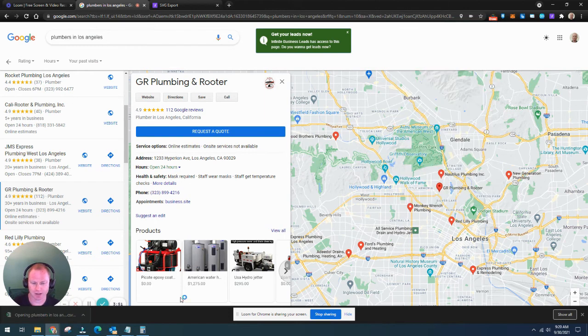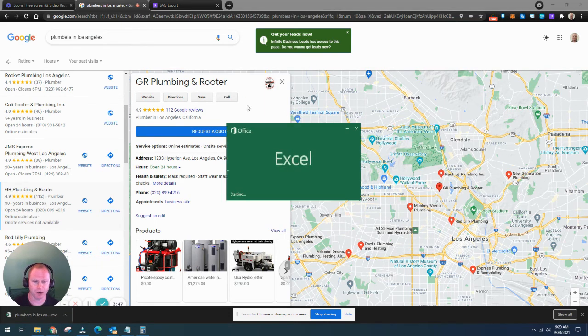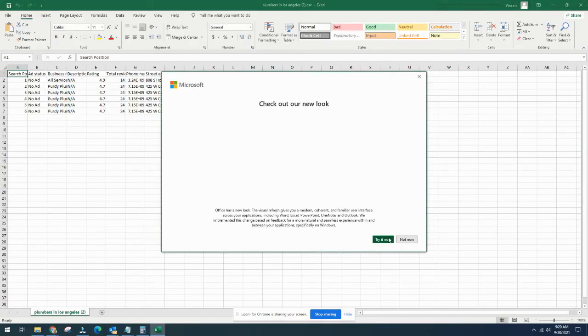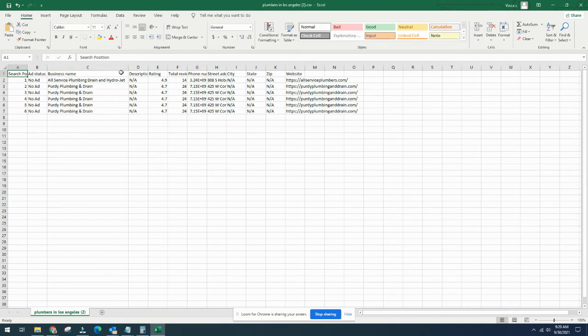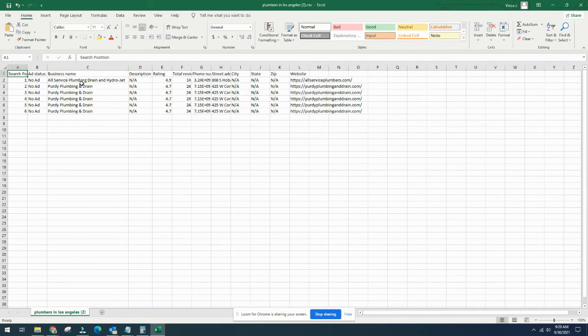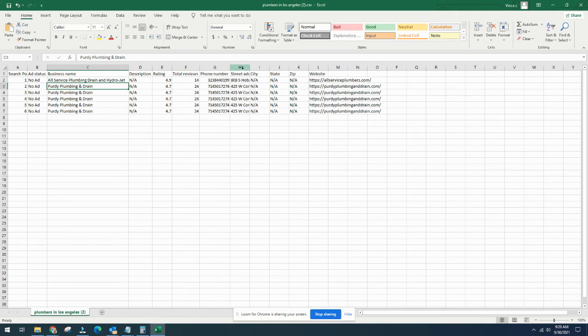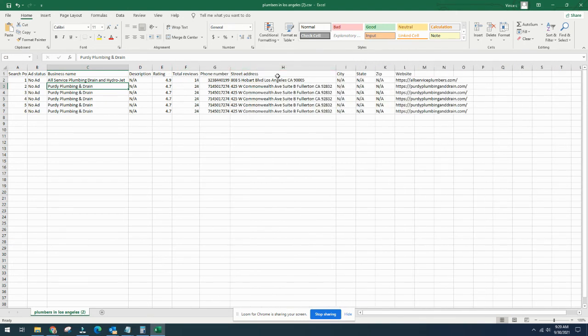So right now we've got the CSV that I'm going to open. I've got Excel, but it'll work with any text editor, and any CRM should be able to import that. Here's what they have. They must have multiple listings, so that's why that's showing up, but it shows their rating, their reviews, phone number, address, and their website.